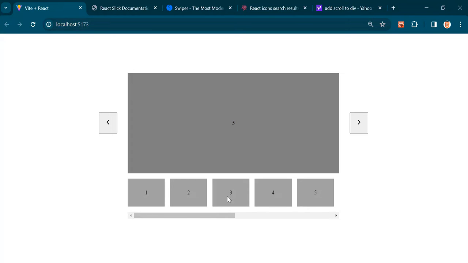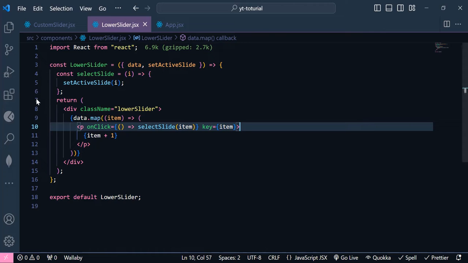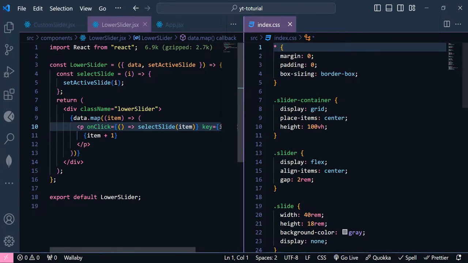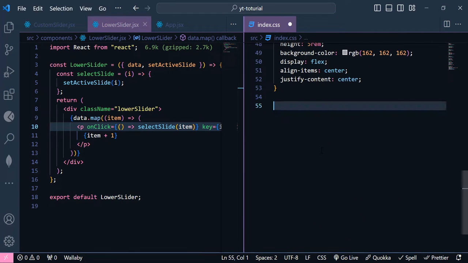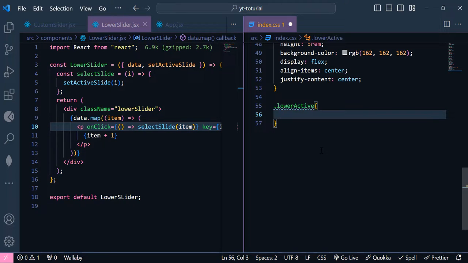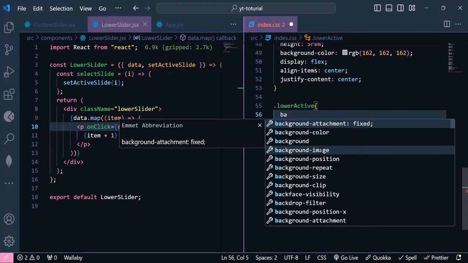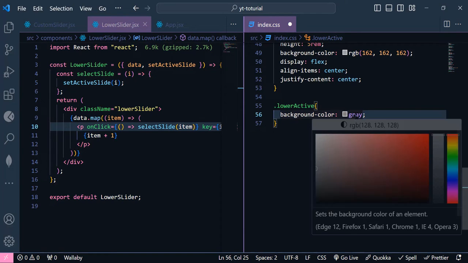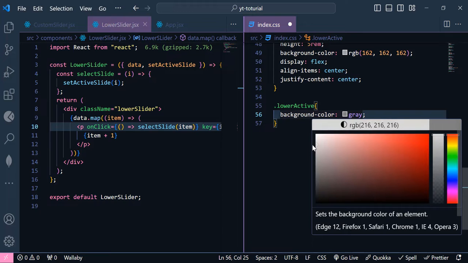Okay, so to be able to see the active box, I want to add some extra colors here. So let's open this index.css again, and in here I'm going to have lower active, and we are going to add a background color of gray, but it should be a little bit brighter.